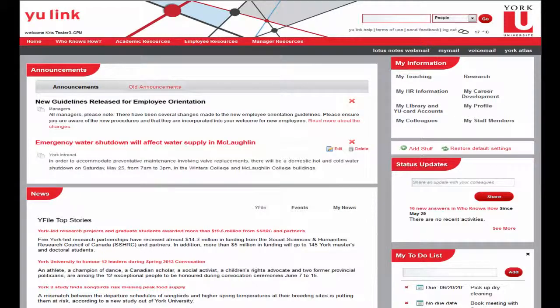The purpose of ULink is to make information that is just for employees more accessible and easier to find by collecting it into one central area. One of the goals of ULink is to remove content from the public York University website that is not relevant to the external audience. So let's get started by navigating through ULink.